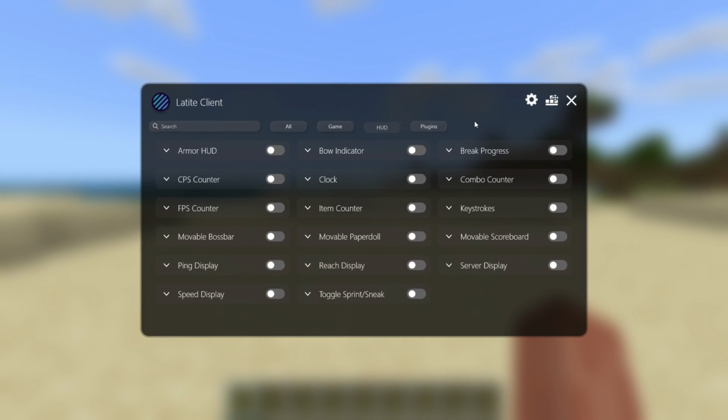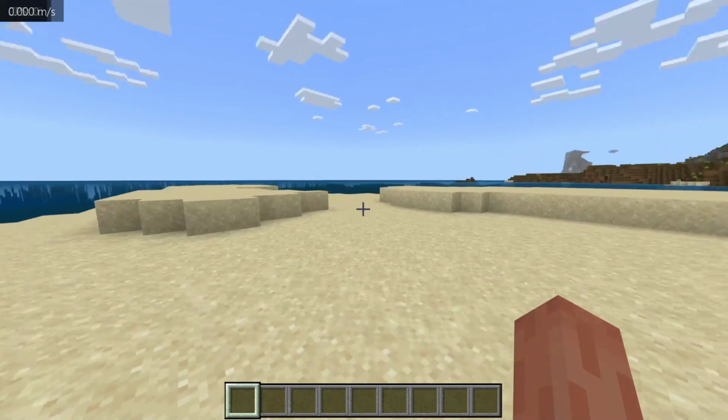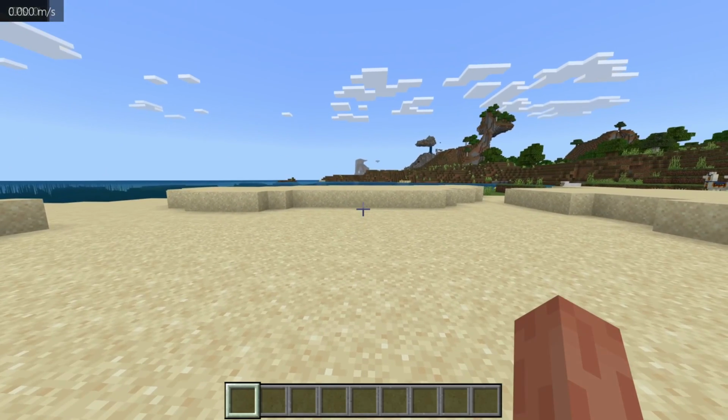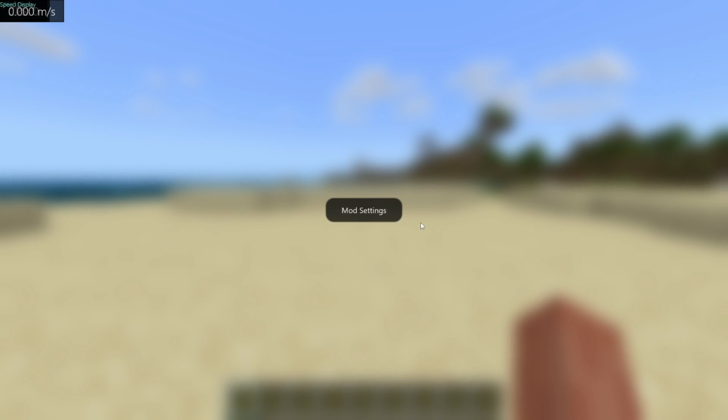We can go into the mod settings once again right over here, and then under the HUD, I can, for example, turn on the CPS counter, the FPS counter. Maybe I want to turn on my speed display so I can see how fast I'm going, right? As you can see, when I escape now, they're all going to be up in the top left. Once I press M once again in this area, I'll now be able to drag these things, as you can see, to wherever I'd like them.